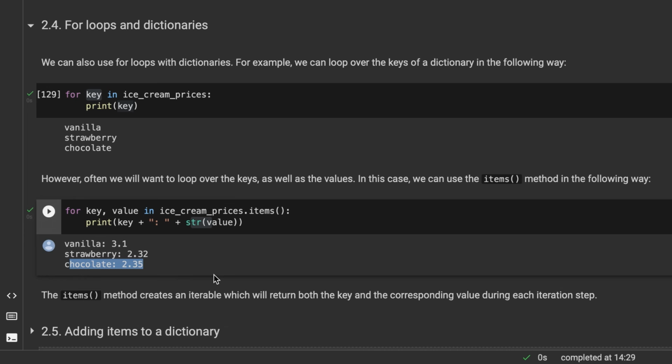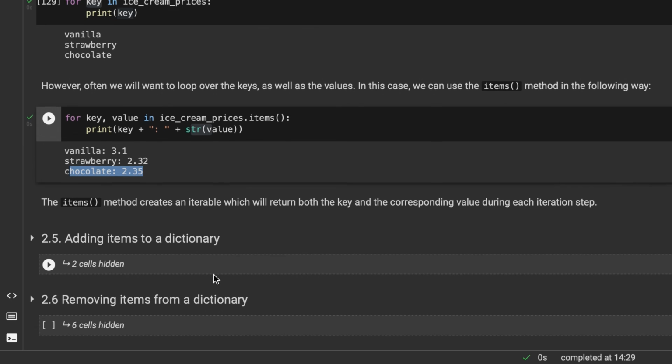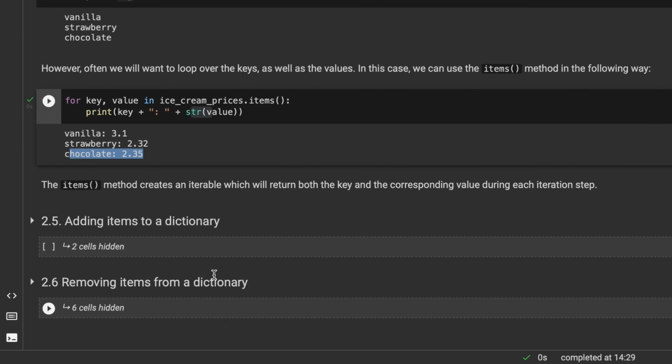Okay, so this is how you use for loops with dictionaries. In the next videos, we will talk about how you can add or remove things from a dictionary.